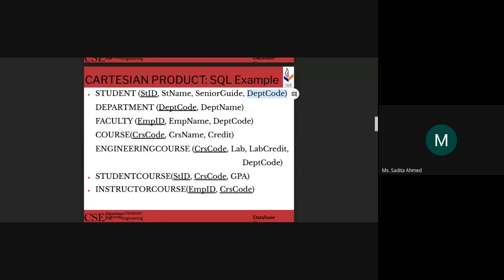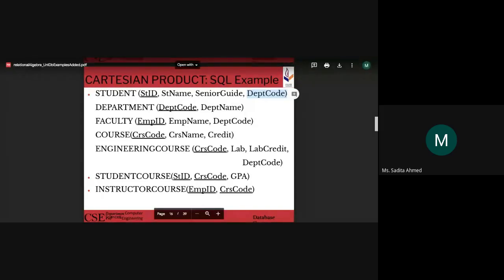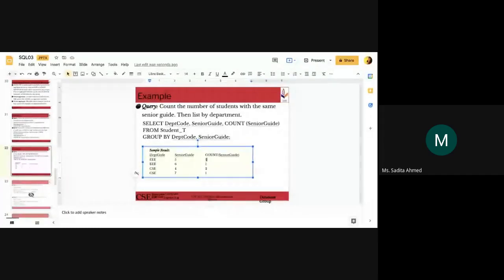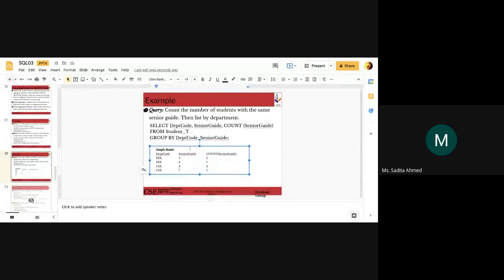And then within that group, within each of those groups, once again, the students with the same senior guide value will be grouped together, right? So ultimately, this is the result that we will get. Something like this, okay? Something like this we will get.